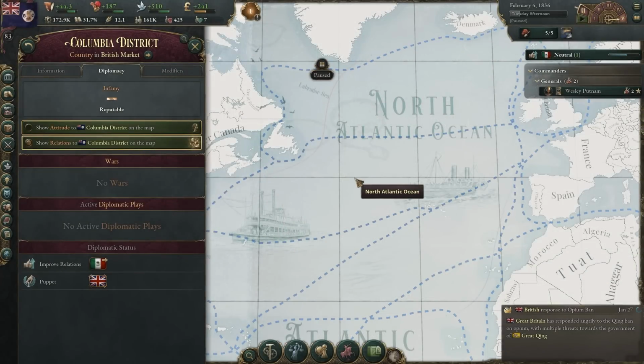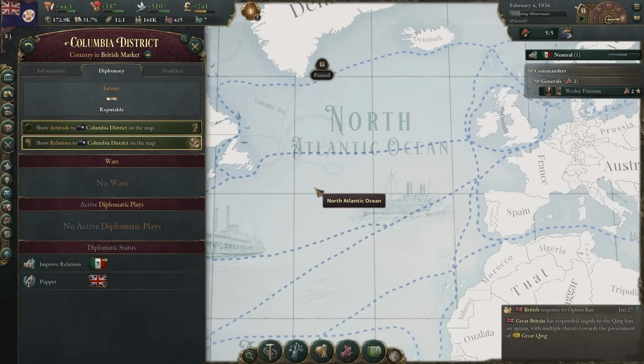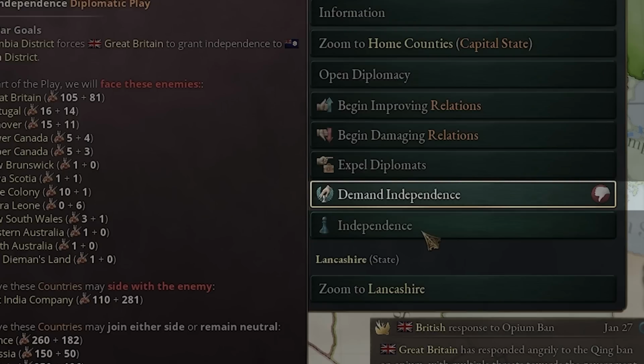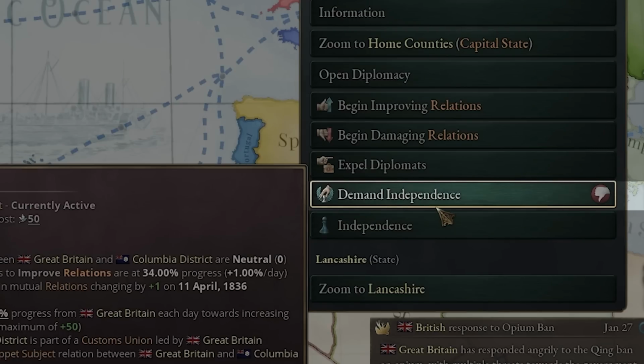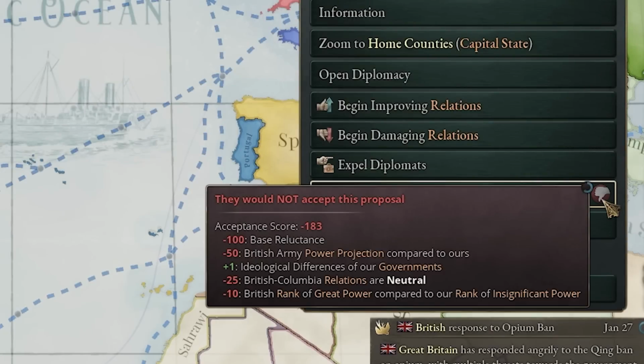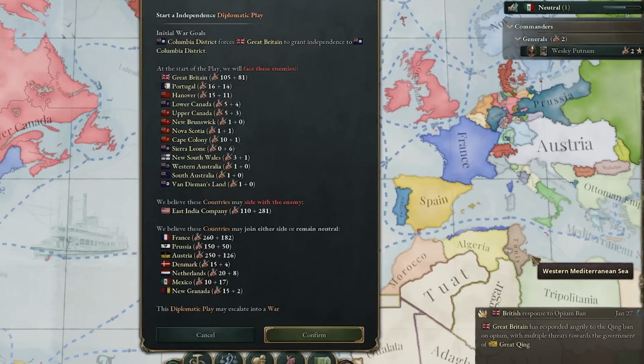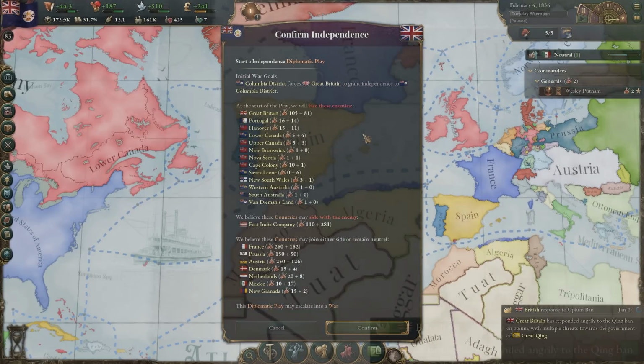Lastly, if you're a subject like a puppet here, we're Columbia District, we could go to Britain, right click and say demand independence, which is one thing. After a while they can make a decision. You can see here it is a thumbs down, so they're not going to accept this. So that's kind of diplomatically. Or we could just declare independence and this will cause a giant war.